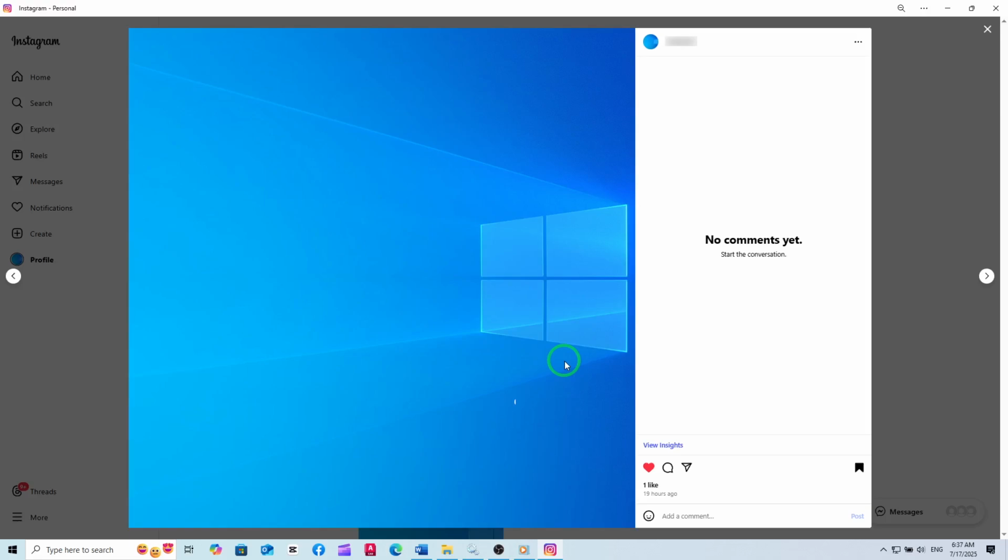Now comes the exciting part. Right below your photo, you'll see the comments section. Here, all the comments from your followers and other Instagram users will be listed. You can scroll through to read each comment and see exactly who took the time to engage with your content. This feature is perfect for staying connected and responding to your audience directly from your PC.